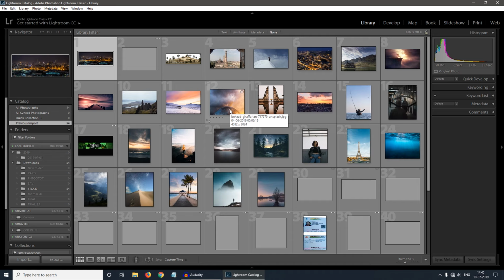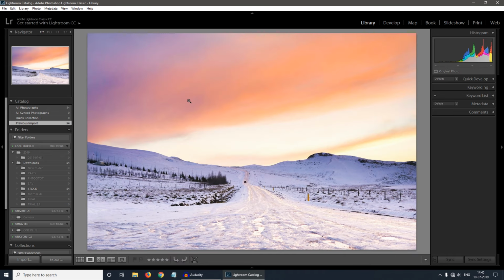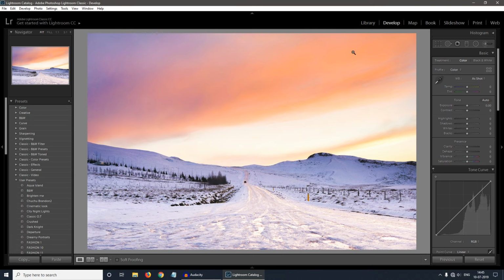And the next step is simple. You just have to select the photograph, whatever you have to edit, and click on the Develop option to develop this image in Lightroom.